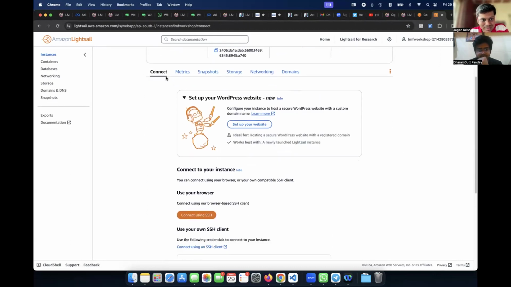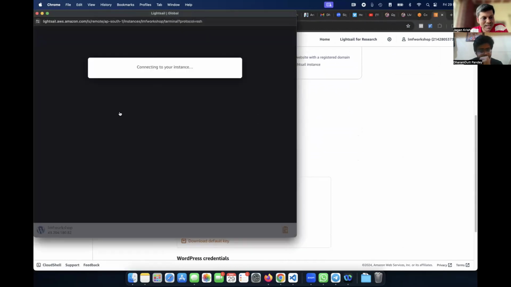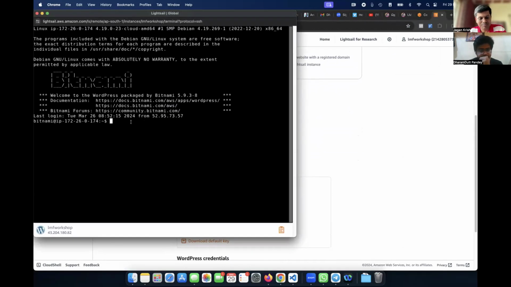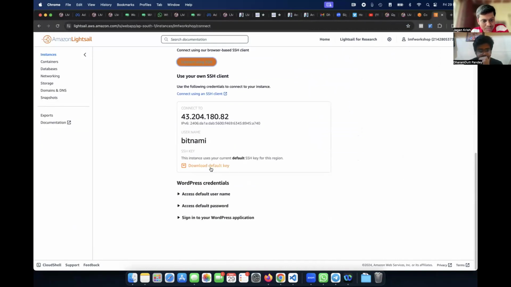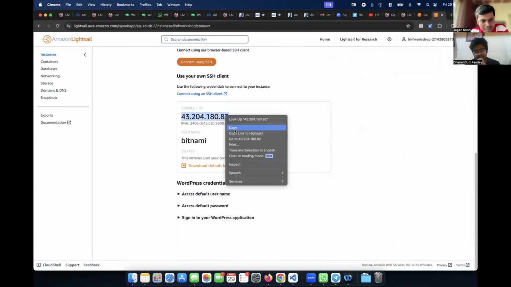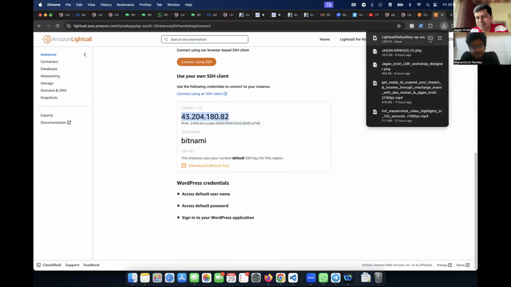Here in the connect tab, you have connect using SSH. You can directly connect using SSH with this. You can run commands here, but this is not what we are going to do. We are going to set up remote SSH. Okay, can you see the IP? This IP we need to copy, and download the default key. Click on download default key.